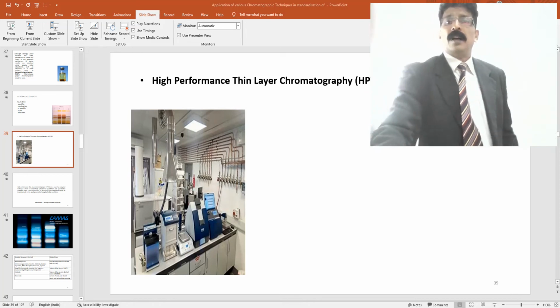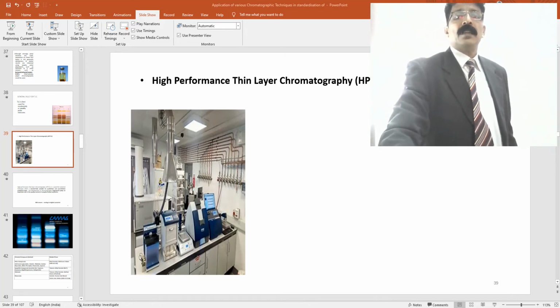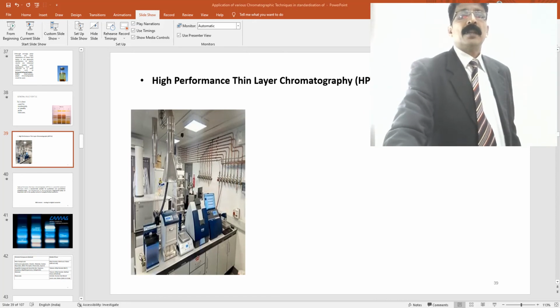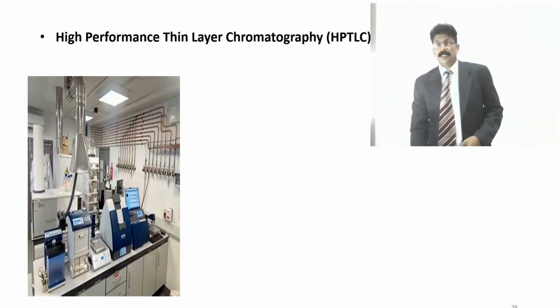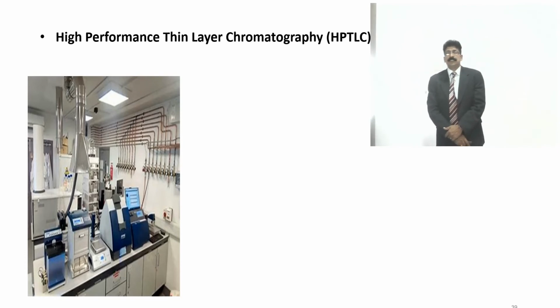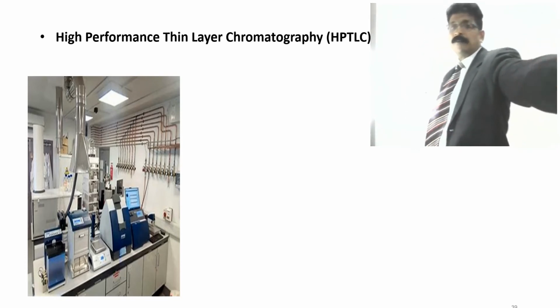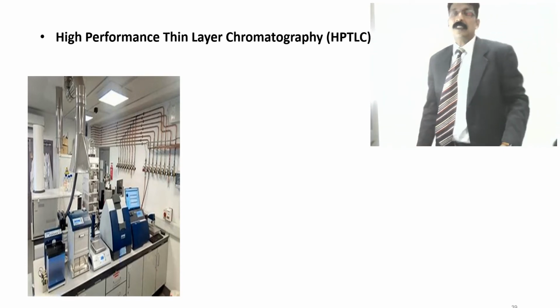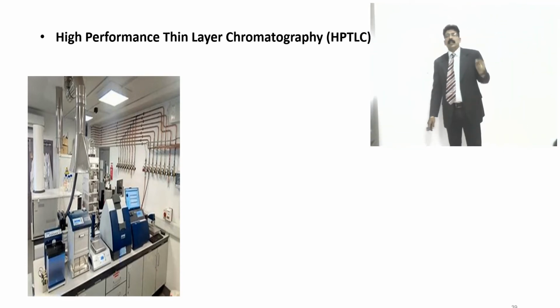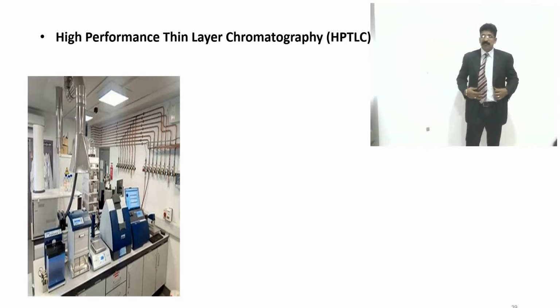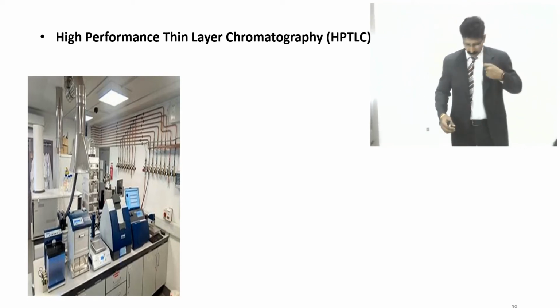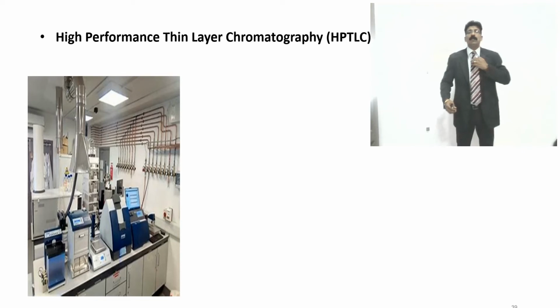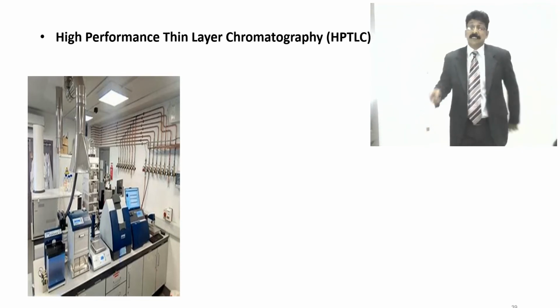We are again continuing this application of various chromatographic techniques in herbal drug standardization and herbal formulation and drug standardization. In the last class we just discussed TLC, and now we are going to discuss high performance thin layer chromatography.